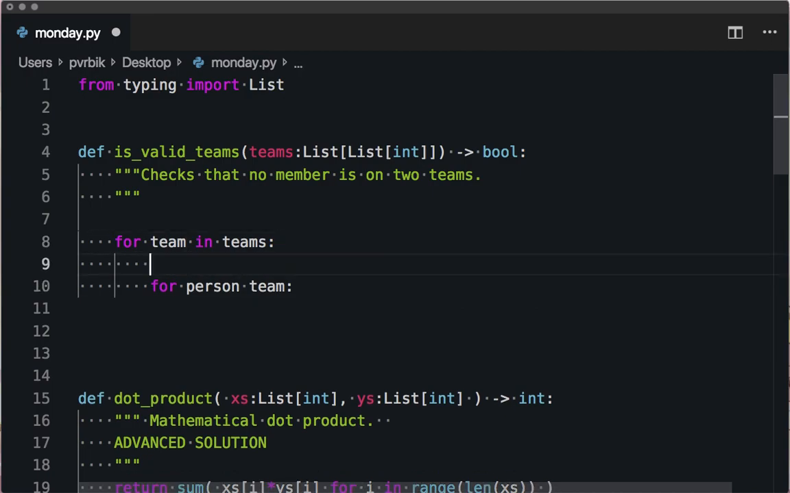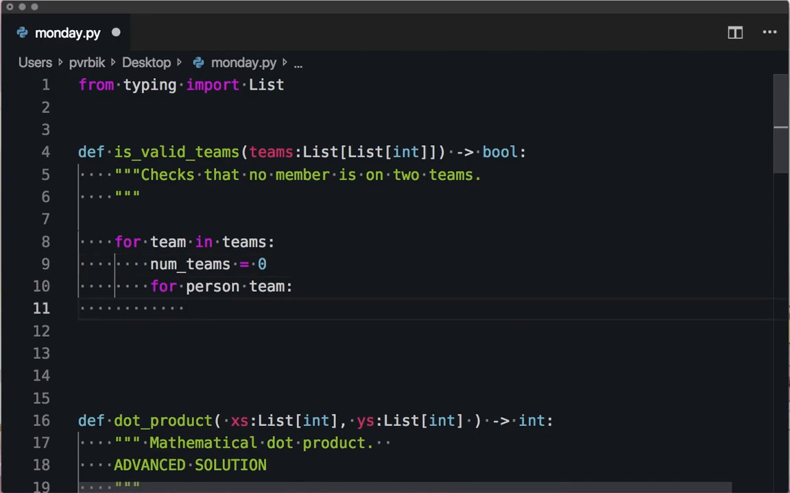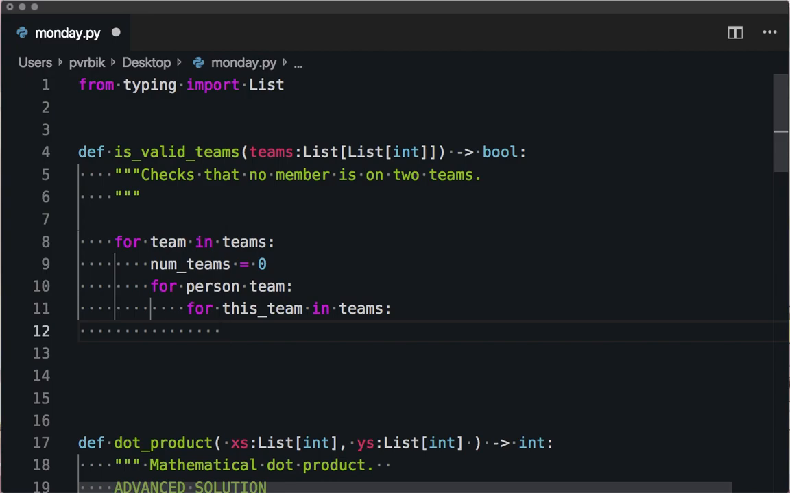So I'm going to do it in a simple way. Out here I'm going to say number of teams is 0. Then I'm going to say for person in team, I need another team variable, because I have to loop through teams twice. This team in teams. It's perfectly fine to write Python code like this. It's no dirtier than saying team 0, team 1, team 2, which in my opinion would be equally confusing.